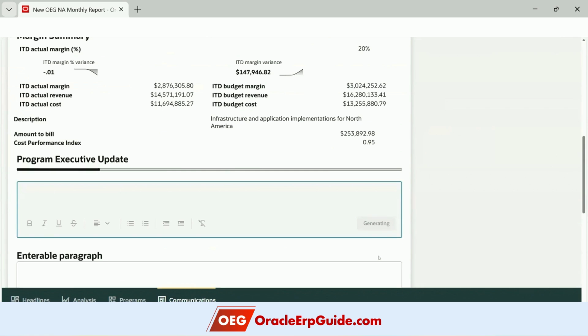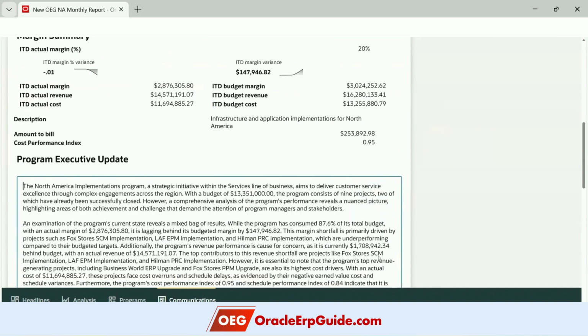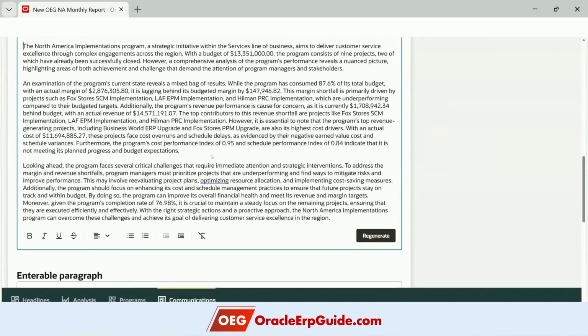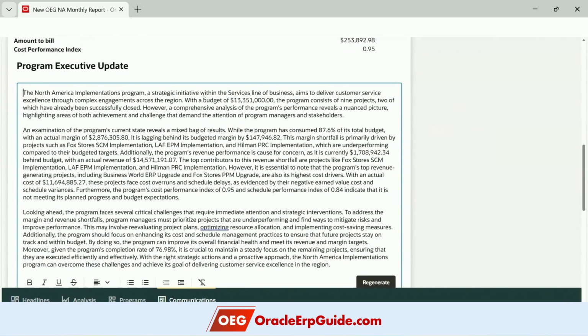So I have added 2 AI features. We had a separate PPM AI features webinar last year, so you can refer to that if you want more details. But I'm just giving a short version of that here. So you just generate, and the summary which is getting generated is the generative AI feature.